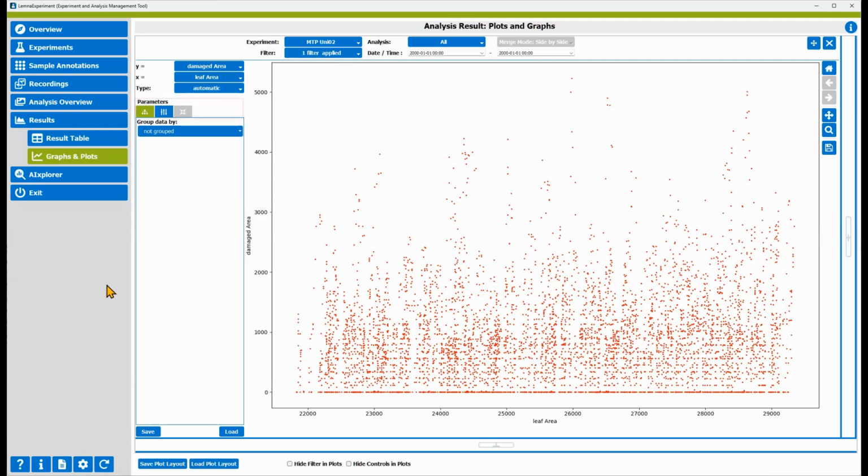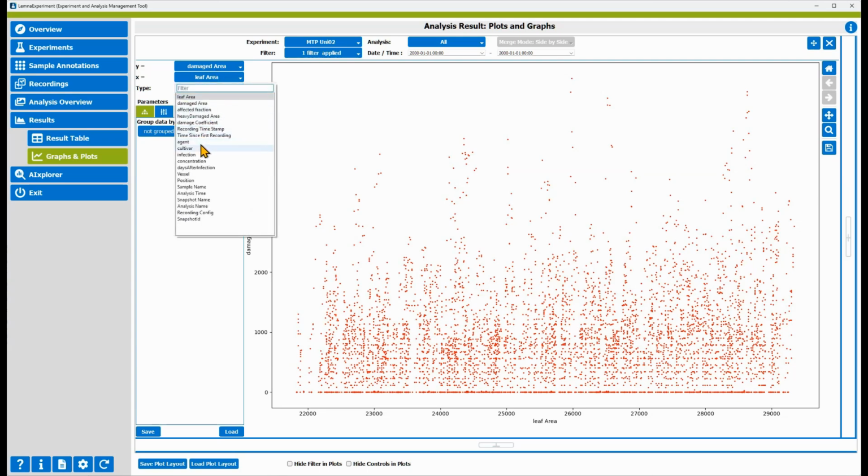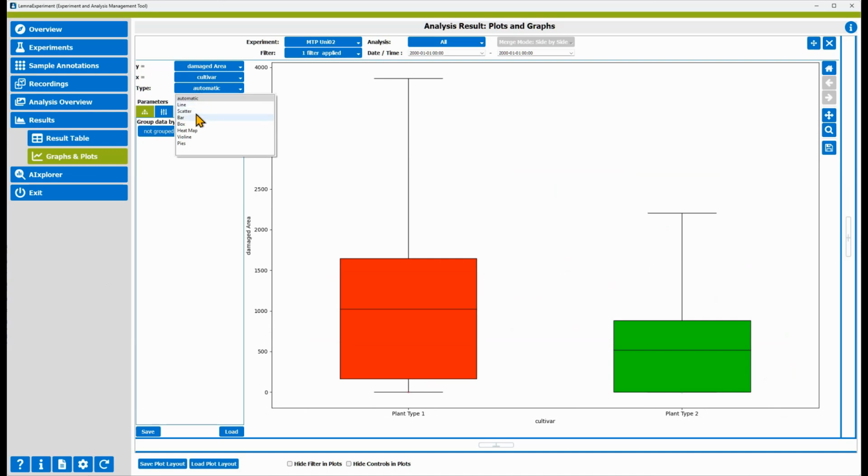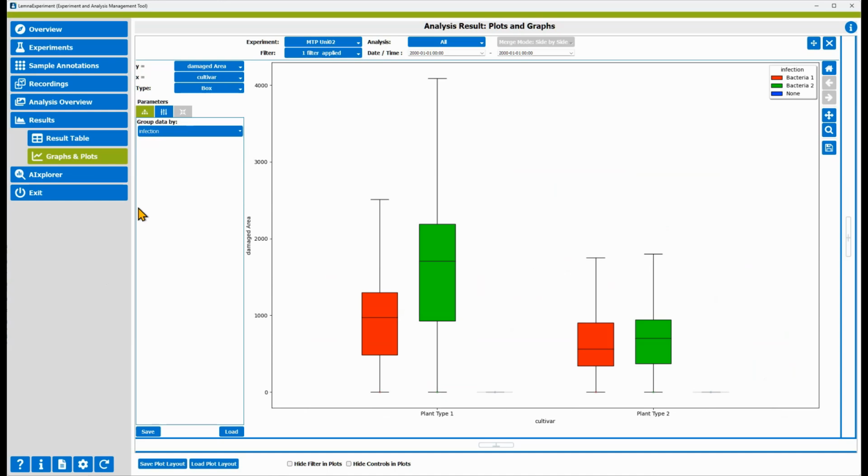Below these controls, you find three tabs. On these tabs, you can fine-tune your plot further. The first tab is for grouping data in the plot. Let me give you an example. We start with plotting damage data over cultivar in a box plot. Then we group by infection. Now we have three boxes for each plant type, differentiating between the different infections.